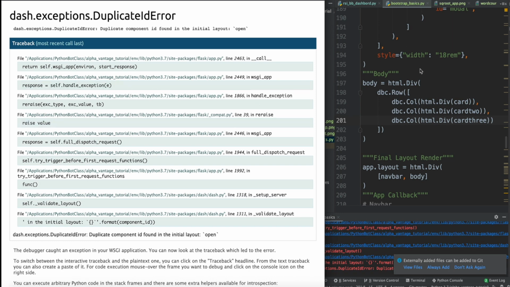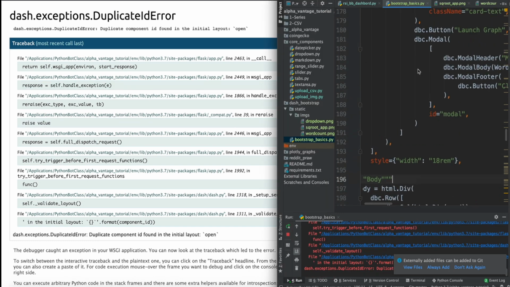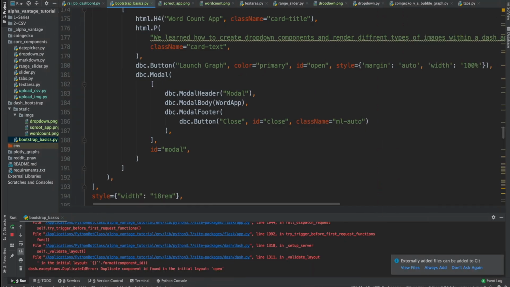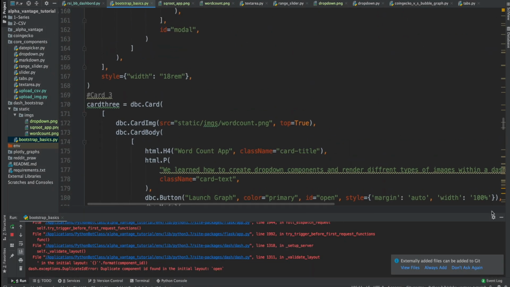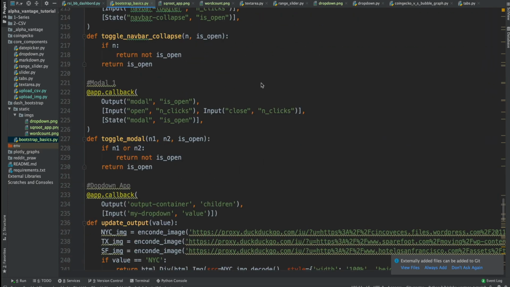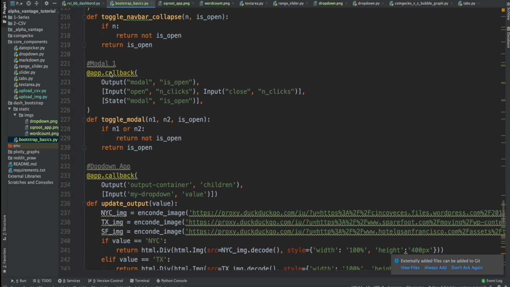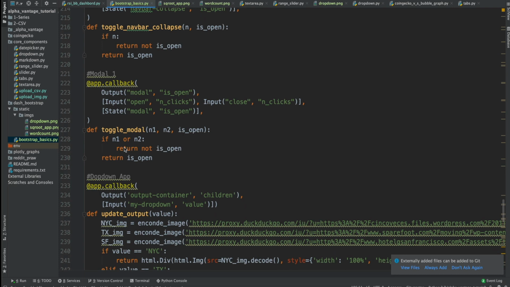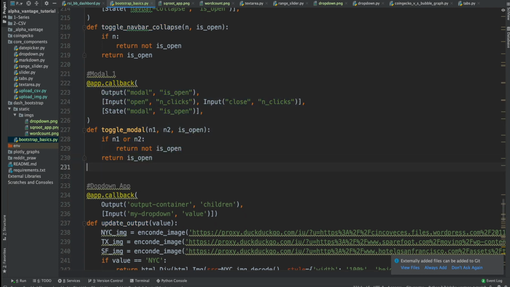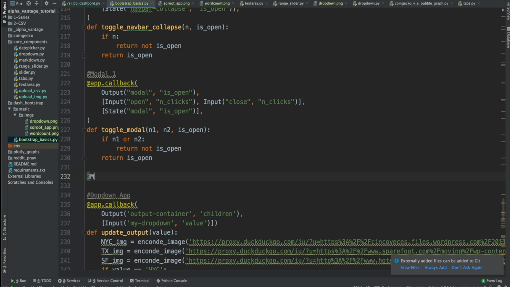We didn't do the modals, because all the modals are the same for all the cards, so we can't have that. What is breaking at this point is that we need to go down, because we only have the modal for the first one. So I'm going to copy all of this, and then I'm going to come down and do modal 2.